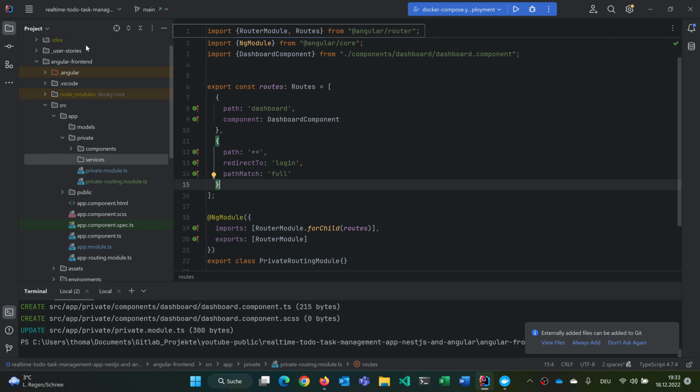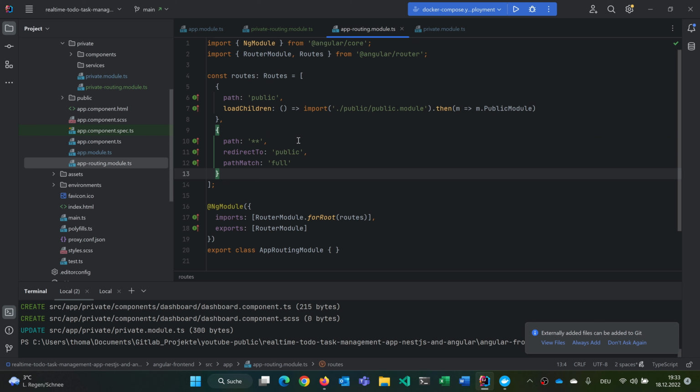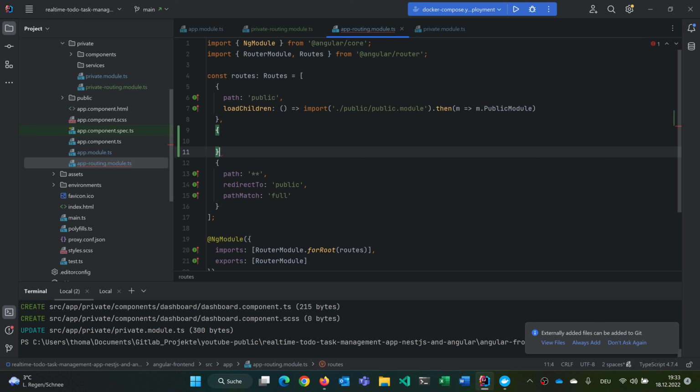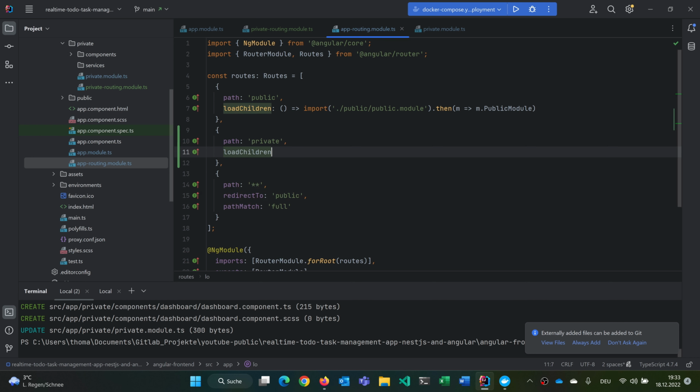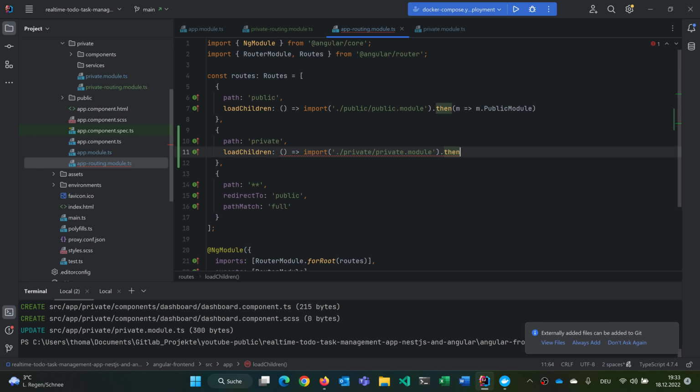And for our routing to work, we also have to import our private module, or route to our private module, and lazy load it in our app module, so in the parent module in this case. So here we say path is, for example, private, and then we just make a lazy loading module so that it gets loaded only if you hit this path in your browser. So it's not loaded by default. So here we can then import our private module.